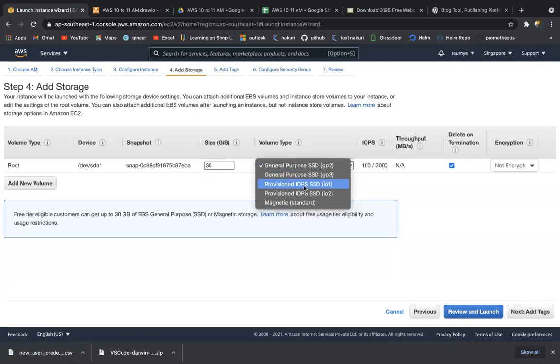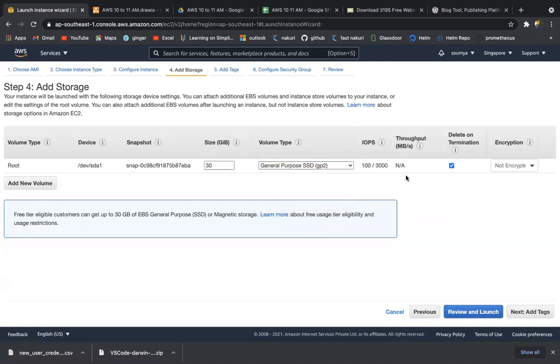And IOPS, input output per second, is quite fast compared to SSD. Magnetic disk is a normal disk, so I can go with SSD at this point in time.